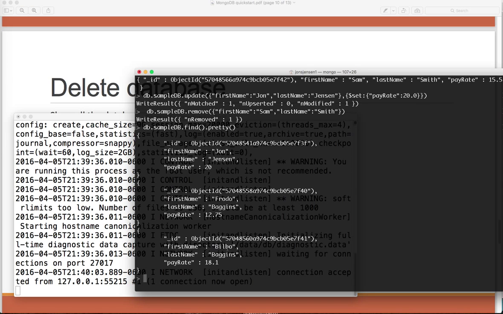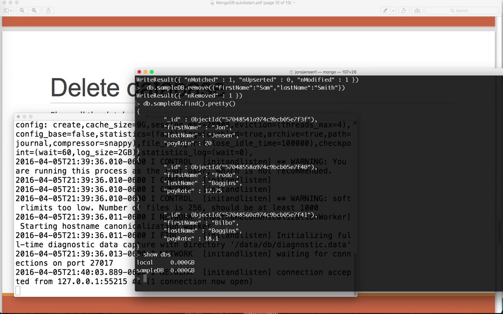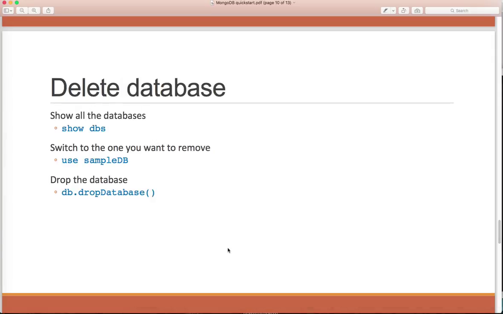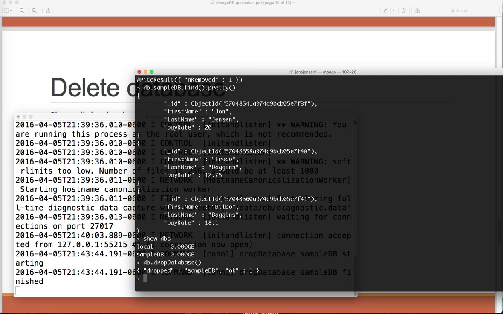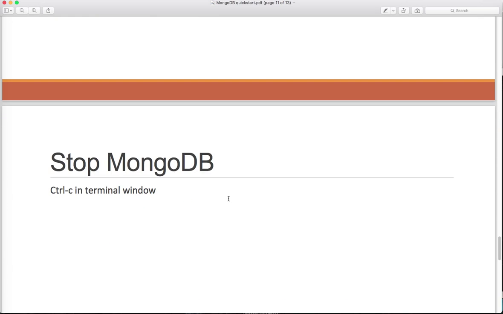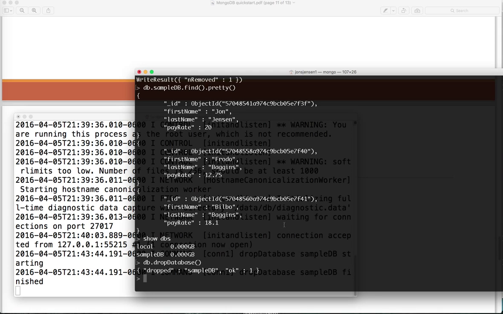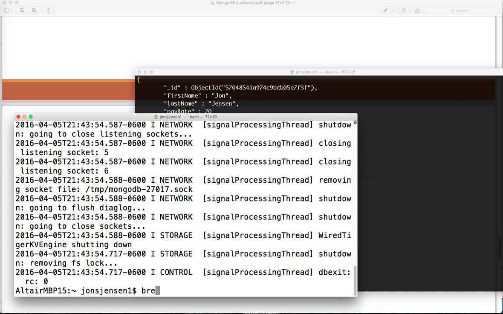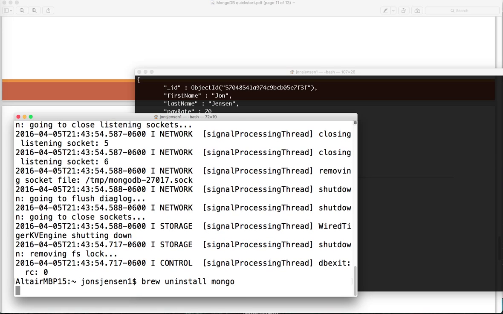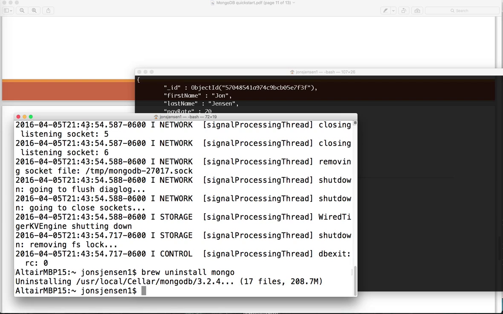And to delete a database, again, show dbs, lists all the databases. Now you'll notice that this one is listed. Use sampledb gets us to that database, and then if we do db.dropDatabase(), and we dropped it. And to stop Mongo, we will exit out of the client, stop the server by hitting Control-C, brew uninstall mongo, takes it off our system, it's now gone.